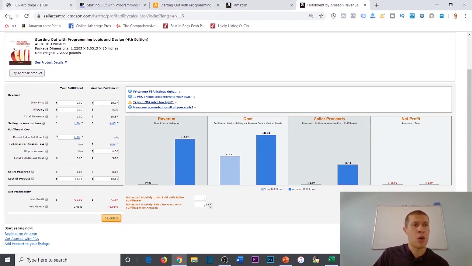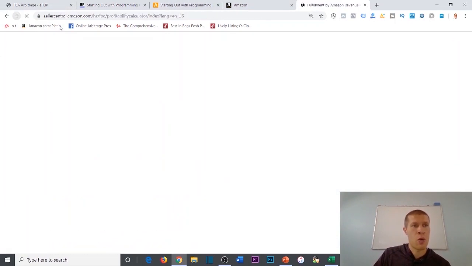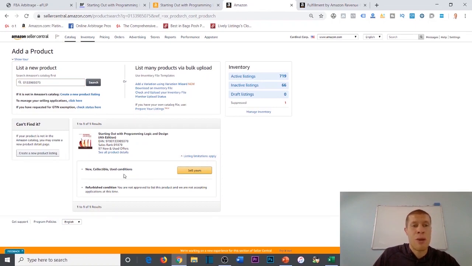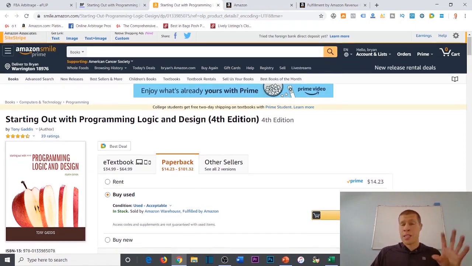So same thing goes. Let's reboot this. I don't know why I just went back. I didn't have to do that. I also want to check with that ISBN if I can even sell it first, because if I can't sell it, none of this matters. So I can sell it in new, collectible and used conditions. Always go through that as a part of your checklist.